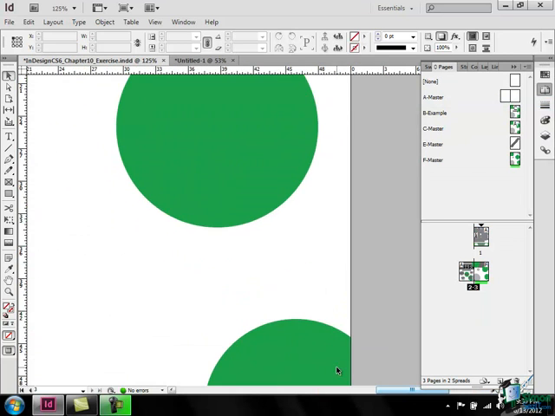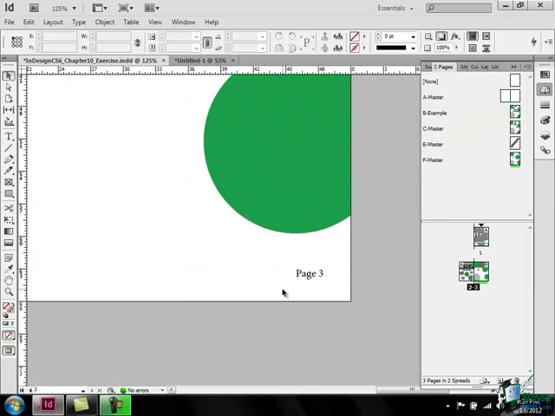Now when I move to the last page in the document to which the master page with the page number is applied, the page number now displays page 3. This use of a marker is a big help when it comes to page numbering.